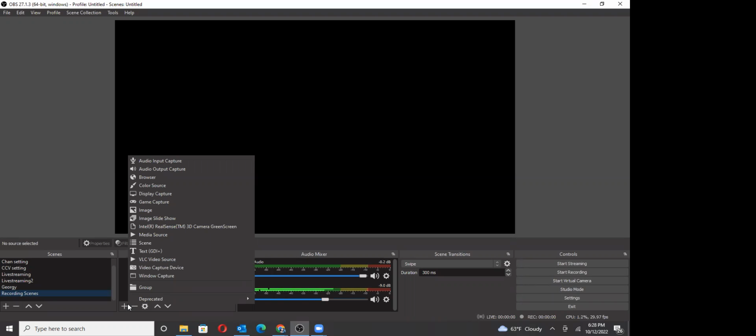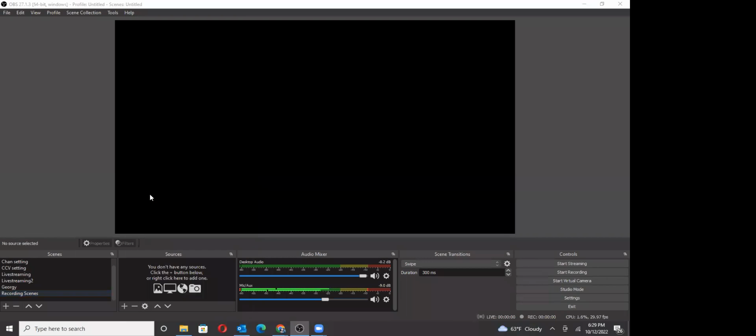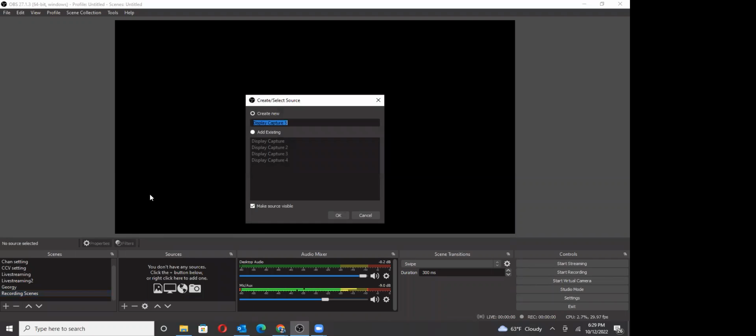Anyway, so now you want to capture, so what you want to do is go to display capture. That makes sense. You want to capture a display. So I'm going to click on display capture. Now you see a little box that comes up. This is what came up. And I'm going to name this capture my monitor.